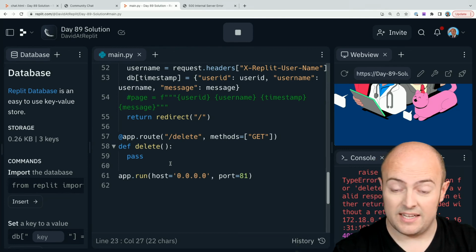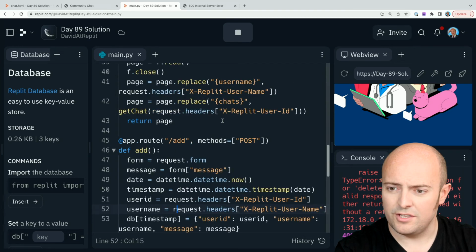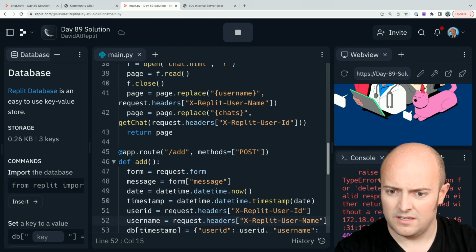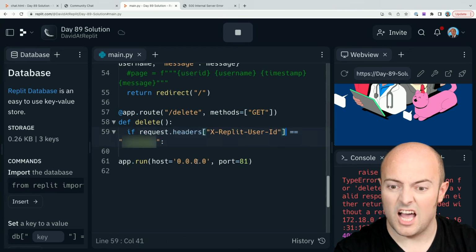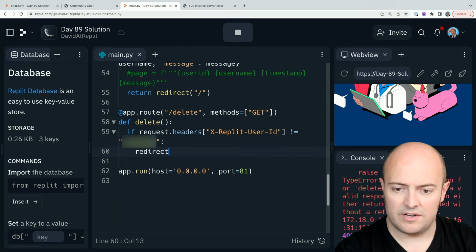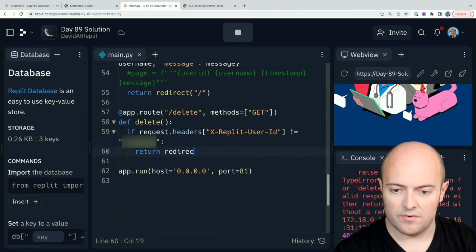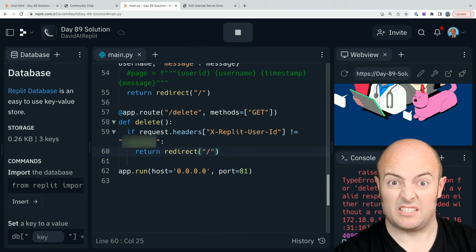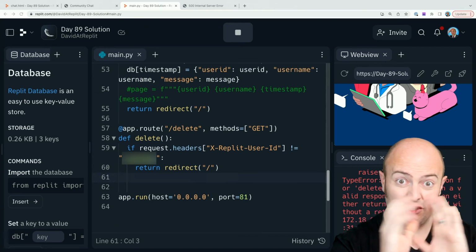So what we need to do is, first of all, check that I am who I say I am. It's not user now. I need to pull it from here. Here we go. That bit, my user ID. So I'm going to say if it's not equal to that, then I'm going to return a redirect to just slash, which is just the main page. So people that aren't allowed can't get to the delete page and do anything with it.